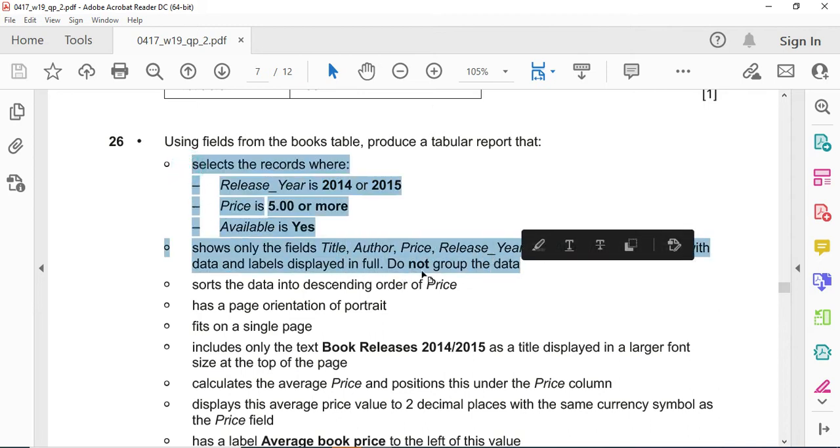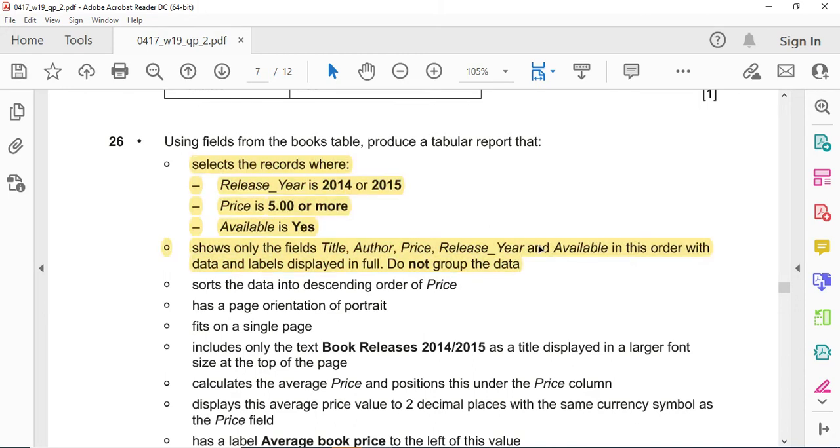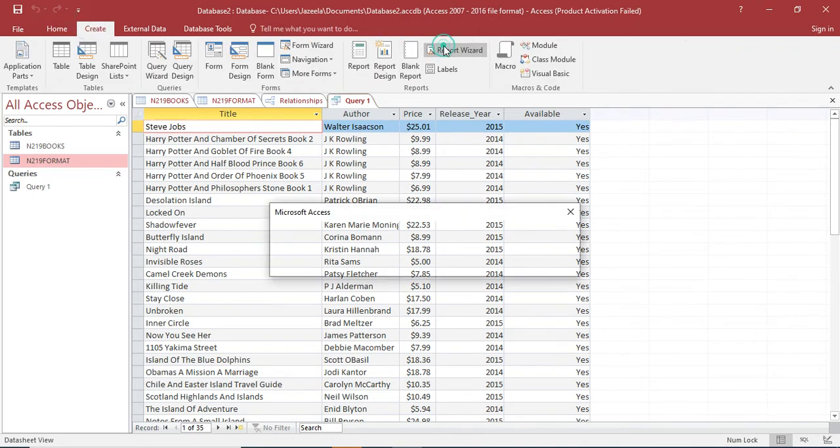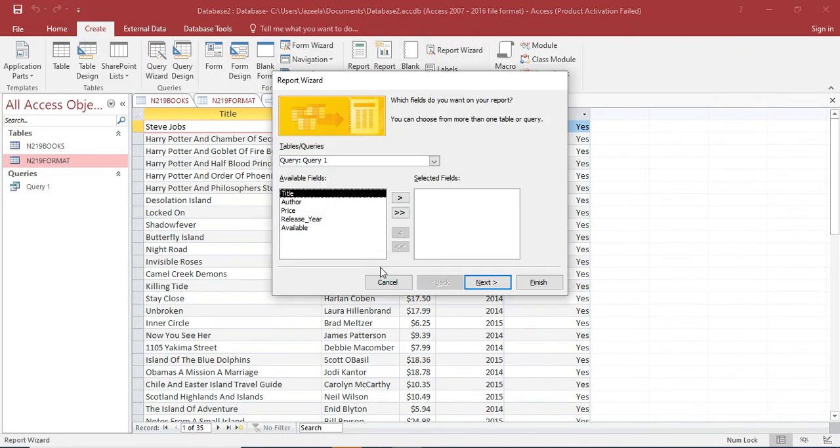Now there is one thing, do not group the data, that we will be taking care of while creating the report. Now I'm going to start creating the report because we are done with the query. So make sure that you are in the query. Now go to create and report wizard. Yes, save the query. Now see, make sure that you are choosing the fields only from the query, because we already sorted according to the condition in the query.